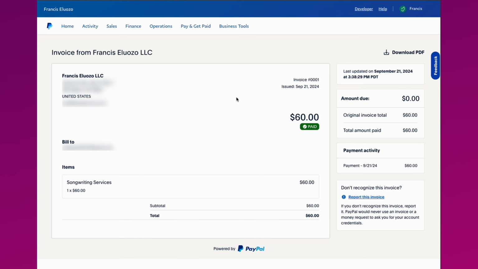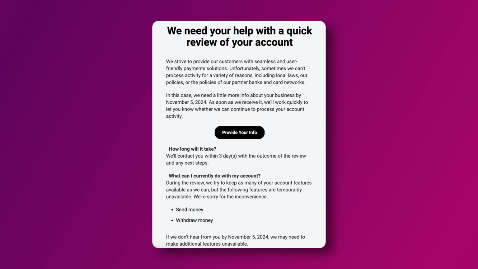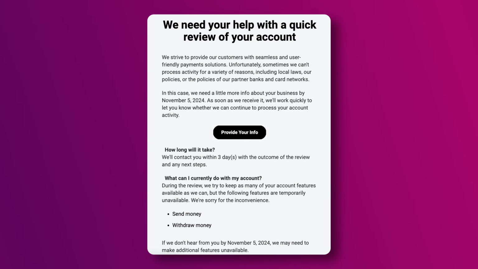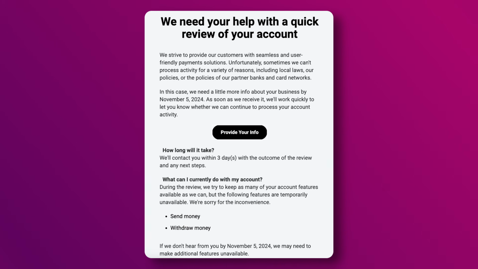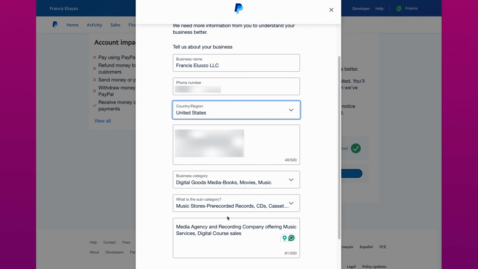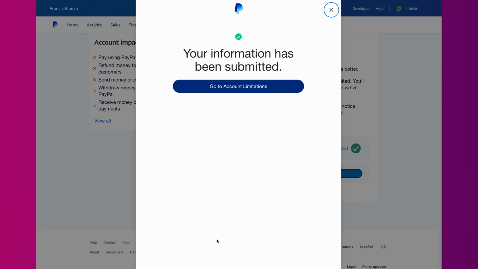But PayPal requested, after these transactions, some information they wanted me to provide. So I'm going to click on provide your info and see what they want. Once I click on it, they want me to provide my name, my phone number again, and then my address.